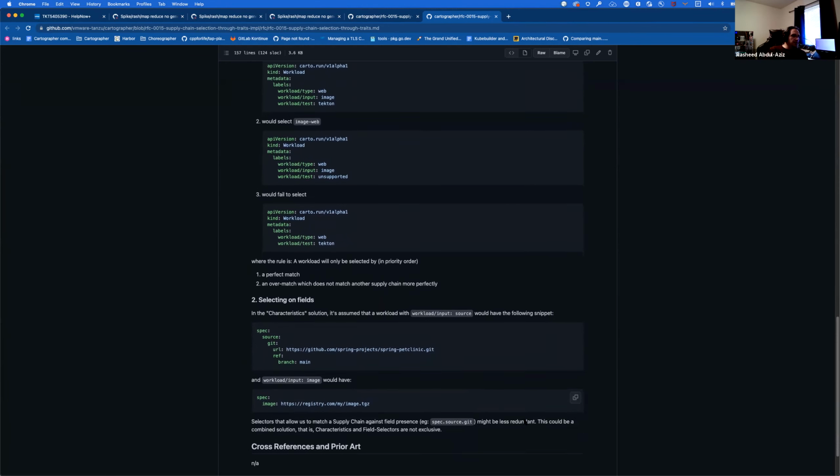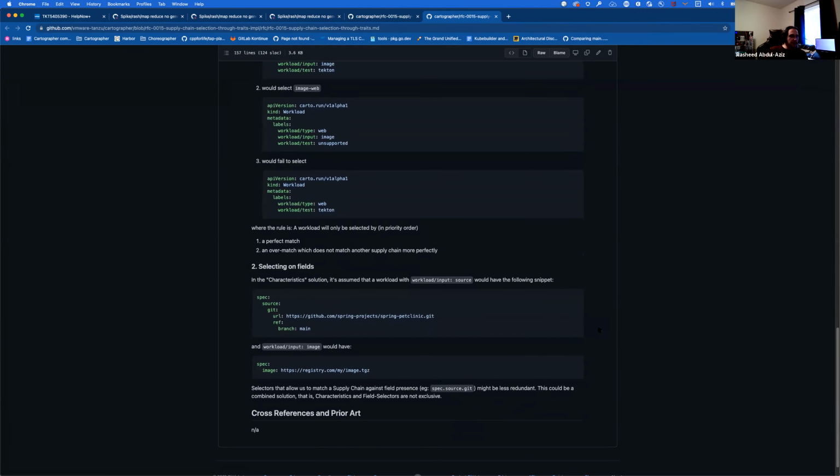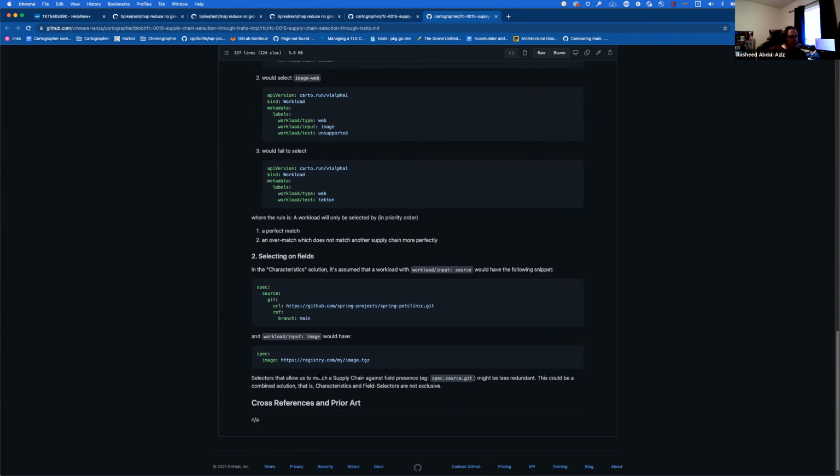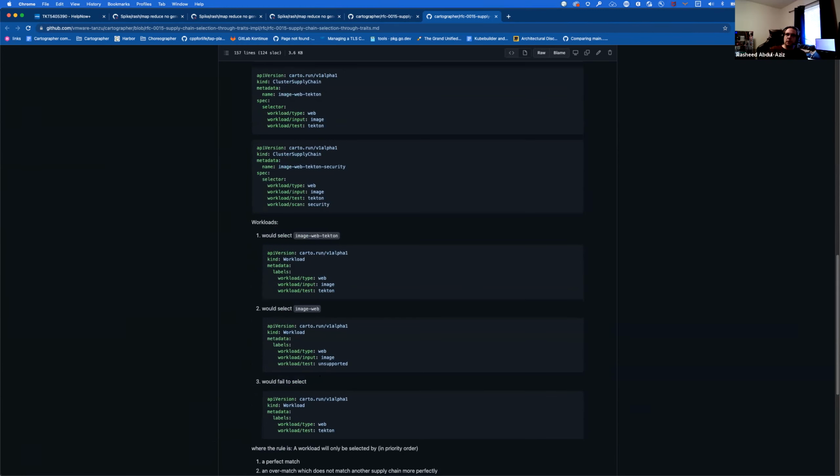And one of the alternatives I talked about, and possibly an alternative that's not exclusive, that we could do both, is that it might be nice to be able to select on the other values in the spec of the workload, such as is it using Git or image? Talking about a Tecton pipeline, was there a parameter for a Tecton pipeline to be passed in? That kind of thing. Yeah, so that's the broad strokes on this.